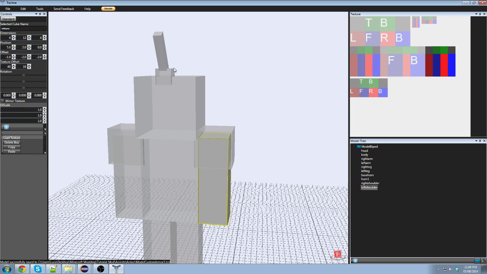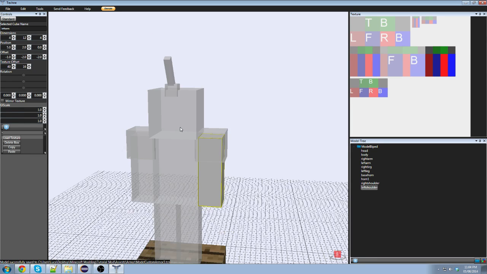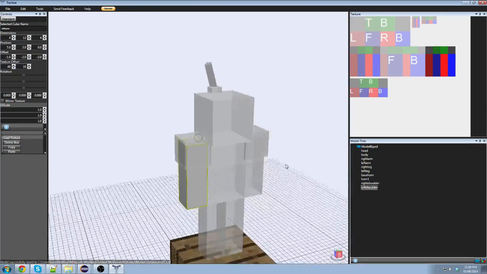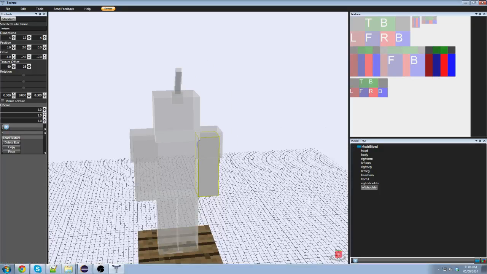save. And if you're done with your model, that's it. You're done with your model. You can move on to the next step in creating the texture. That will be the next tutorial though.